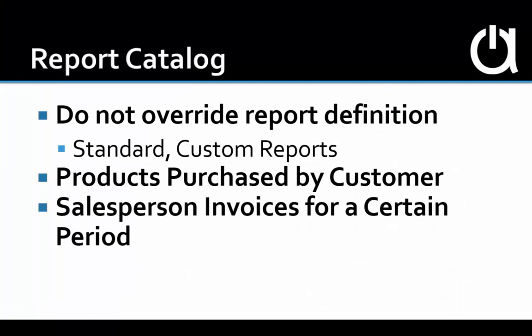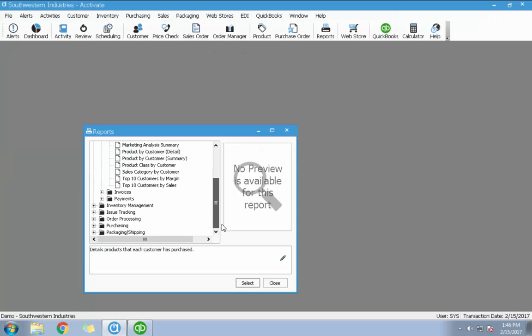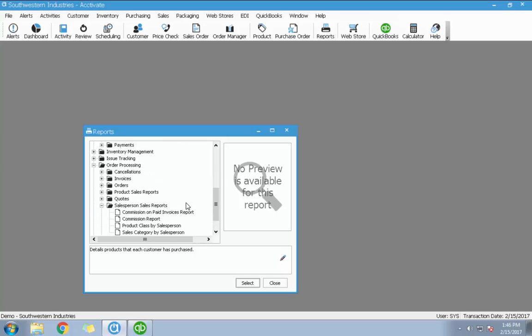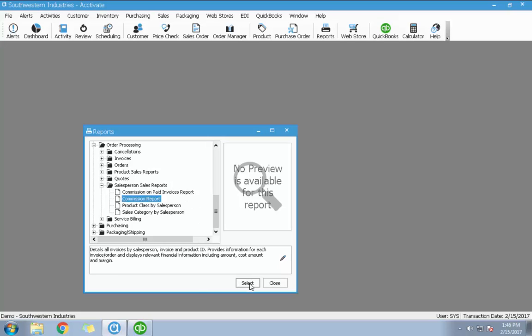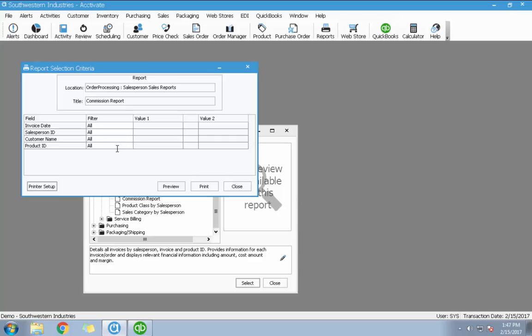And for a report on what a salesperson sold for a period of time, you can use any of the salesperson sales reports in the order processing section of the reports menu. All of these can be filtered on invoice date and salesperson, as well as other filters depending on the type of report. So if we go back to the reports menu, go to order processing, salesperson sales reports, these are the standard reports we have. So let's say we want to do a commission report to figure out what commissions we should pay to our salespeople. This is just going to give you the information that you need to figure out how much to pay. It's not going to calculate the percentages for you. It's just going to give you the totals.